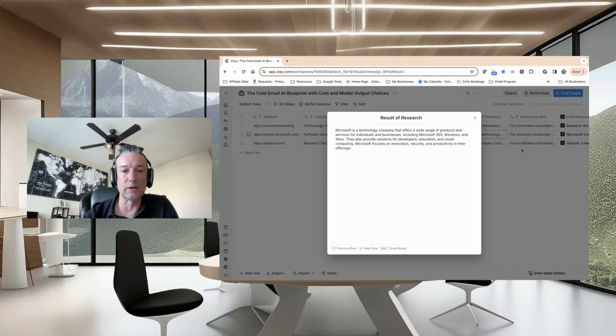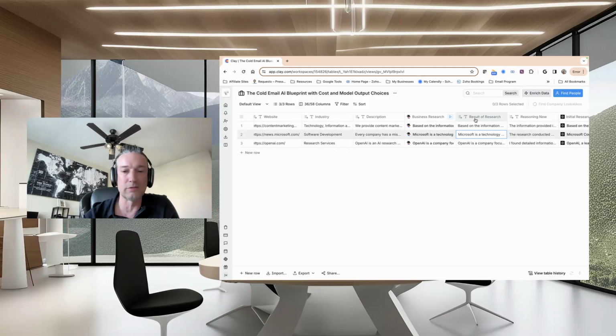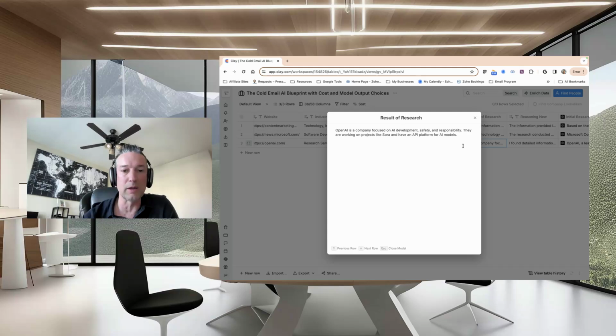Here's Microsoft. A little bit less detailed, which is okay because we're going to show you in a minute how we build on that. Same thing with OpenAI. So you're going to get varying results on these with 3.5 especially, which is why it's important that we enhance that.